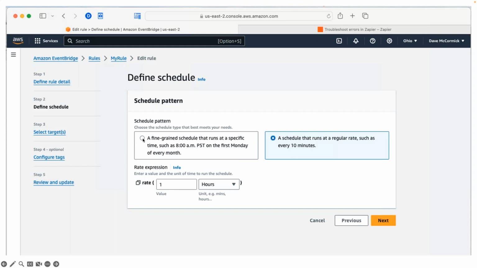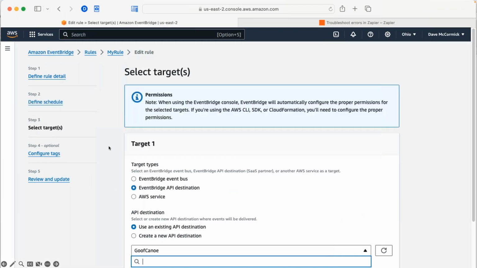But in the example that I had used before, where you want the report at the end of the week, maybe you have it run at 5 p.m. on a Friday or something like that. And you can do that using AWS. So once that's set up, basically, once you've set up how often you want to do it, you're going to tell it that the target, in other words, what happens when the schedule happens, is going to happen with an event API destination. So the API destination is the one that we created before. It was called Goof Canoe. So we've just basically set up the destination to use that.